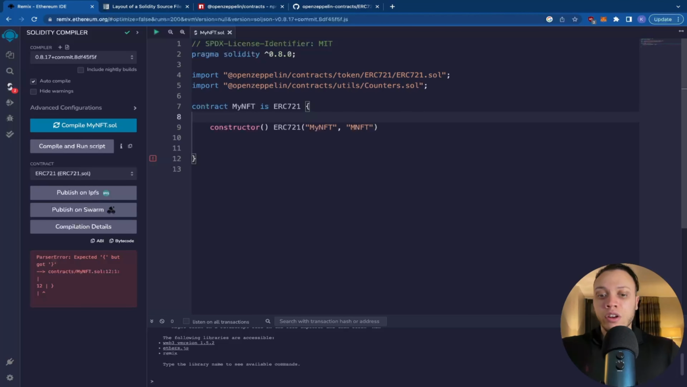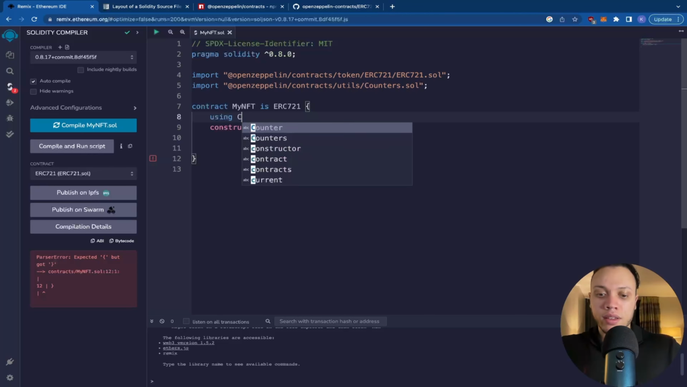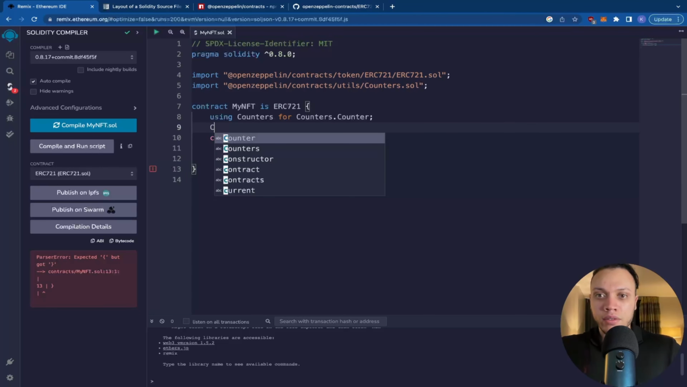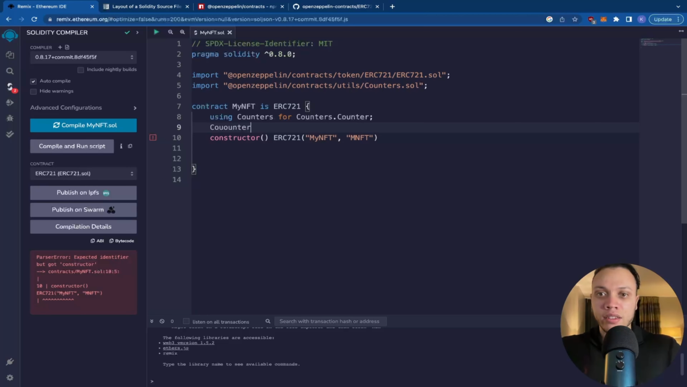The syntax to use a library is using Counters for Counters.Counter, and then we have to typecast this variable.